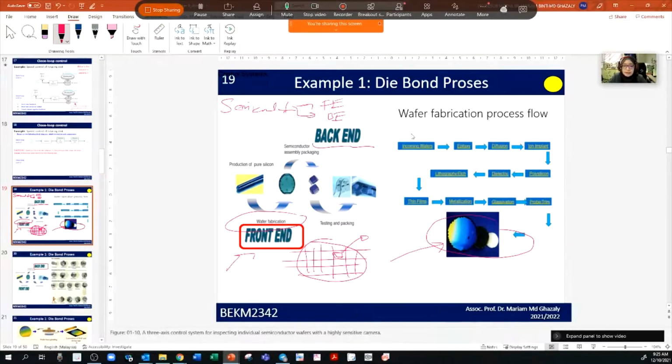Chip is something that is the end product of the back end, so we call it the chip. But for the wafer, on top of this we call it the die. Die, a small fabricated chip on top of the wafer.